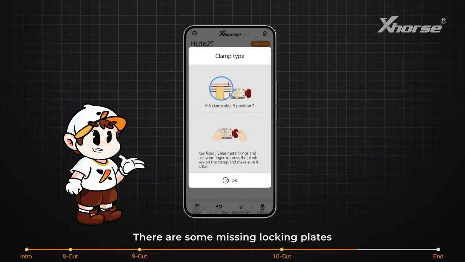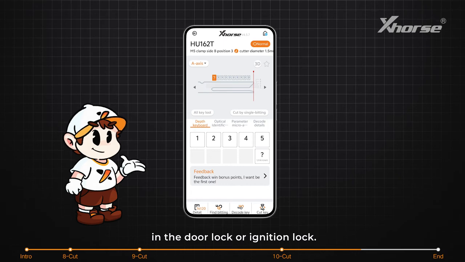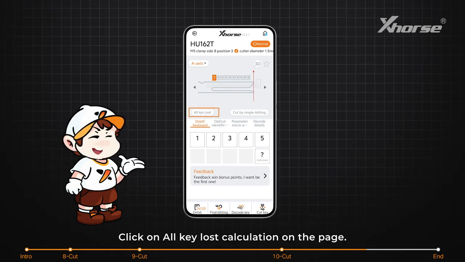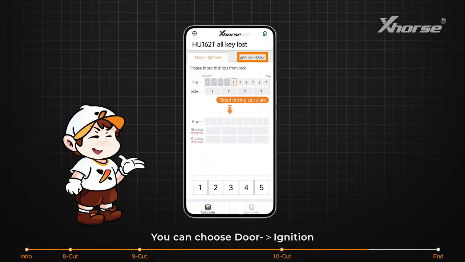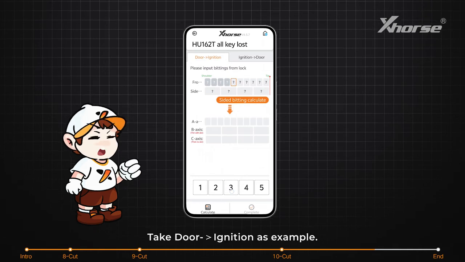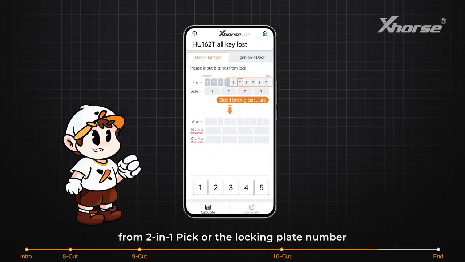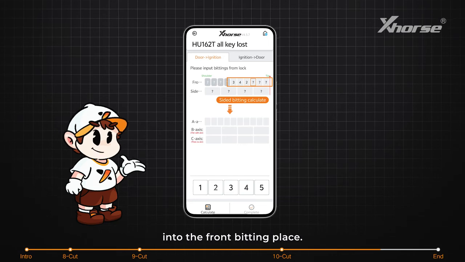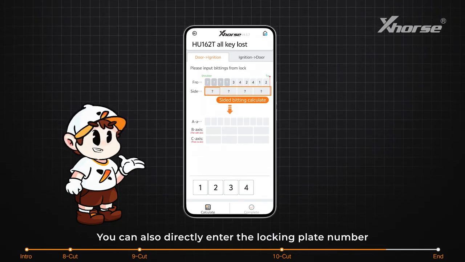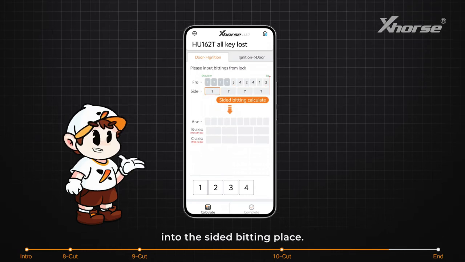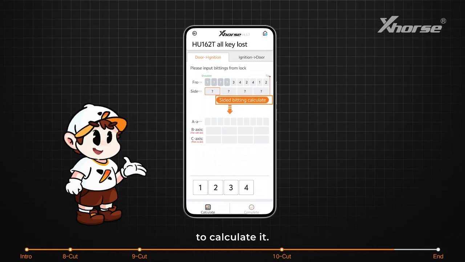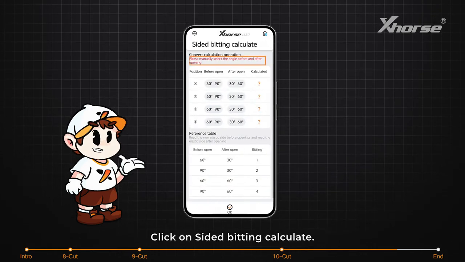There are some missing locking plates in the door lock or ignition lock, so need to use missing cut search function. Click on All Key Loss Calculation on the page. You can choose door to ignition or ignition to door depending on the actual situation. Take door to ignition as example. Directly enter the bidding from 2-in-1 pick or the locking plate number into the front bidding place. No need to convert manually. You can also directly enter the locking plate number into the sided bidding place. If you read the bidding with 2-in-1 pick, you can enter the sided bidding calculate option to calculate it. Click on Sided Bidding Calculate.